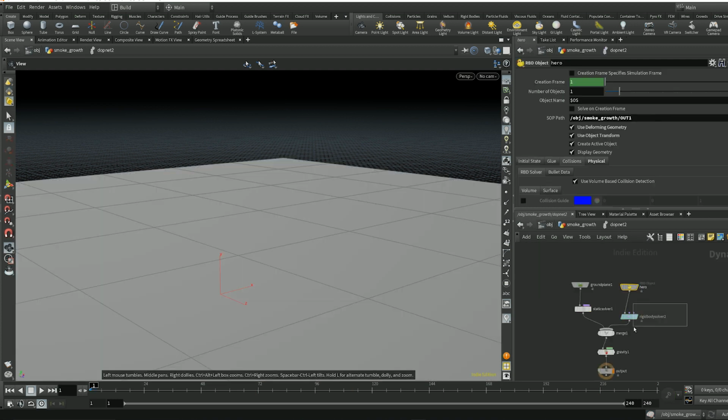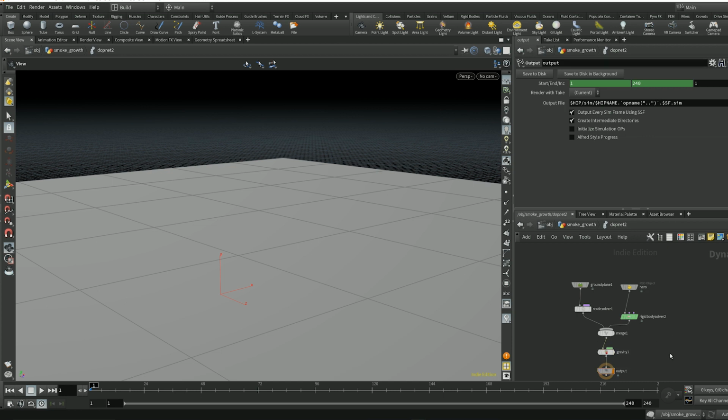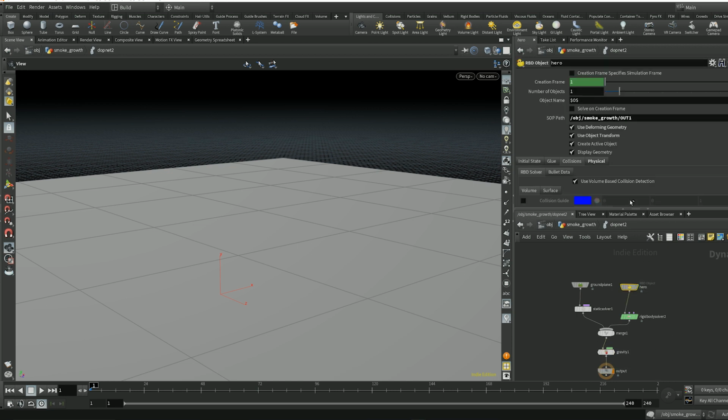So inside of here, there's a rigid body solver, rigid body object, and just your typical ground plane and gravity. So not much going on. And the big thing here is the use deform geometry and the use object transform. This is going to pick up the scaling that we just did before it came in here. And this is going to pick up the fact that it's a growing mesh, and it's going to recompute it every time so that it can take into account the fact that it's getting bigger and it's not just like a sphere that I've dropped and is rolling around.